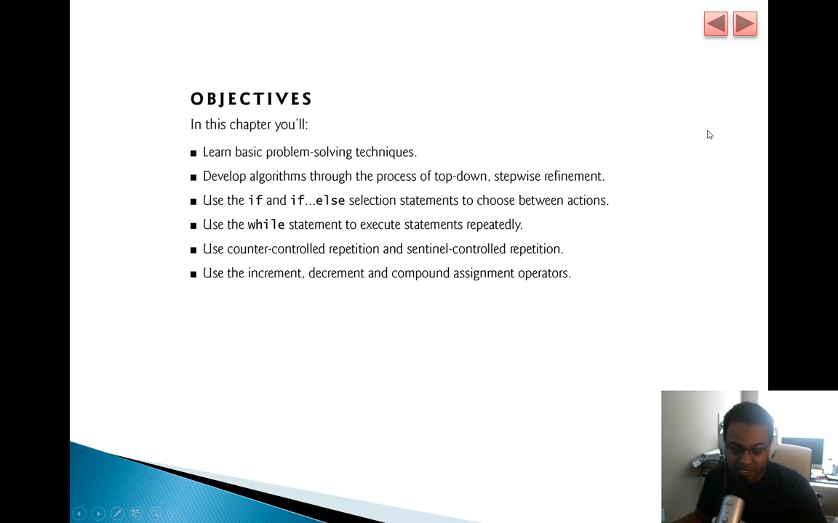So what are we going to learn in these parts? Part 1 is chapter 5, part 2 is chapter 6. What we're going to learn is basic problem-solving techniques, understanding how to solve problems, business problems as well as technical problems. We are going to develop algorithms through the process of top-down or stepwise refinement. We're going to learn and use if-else statements to choose actions that we want and actions that we don't, or to differentiate between actions. We're going to use while statements to execute statements repeatedly.